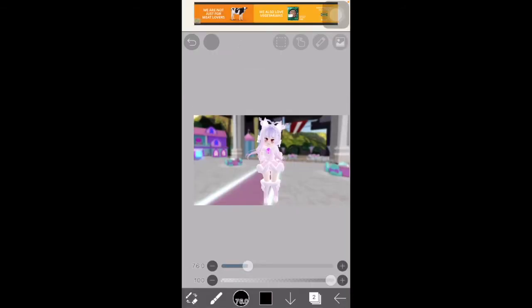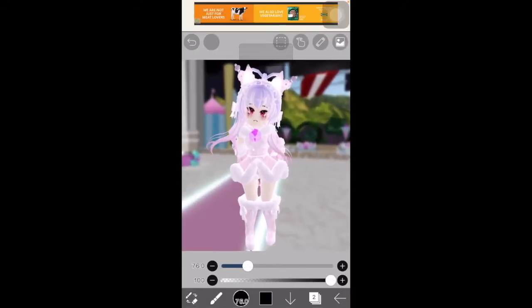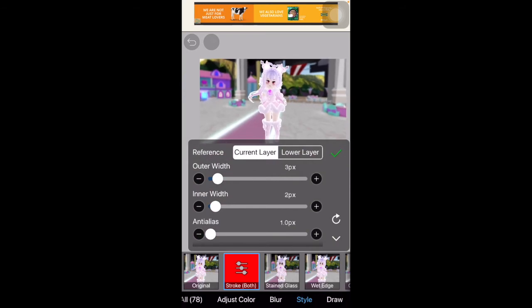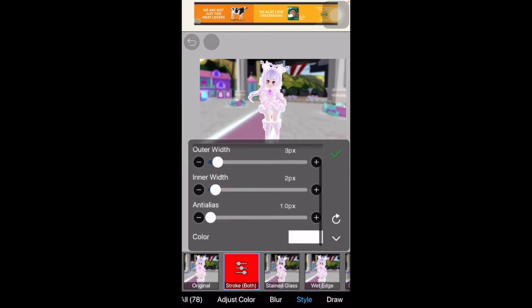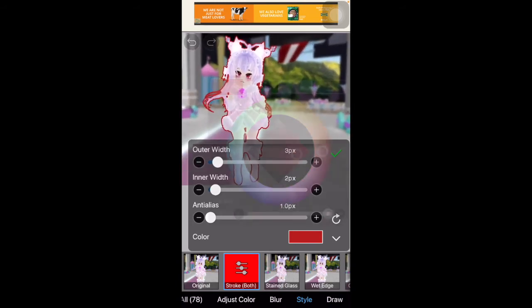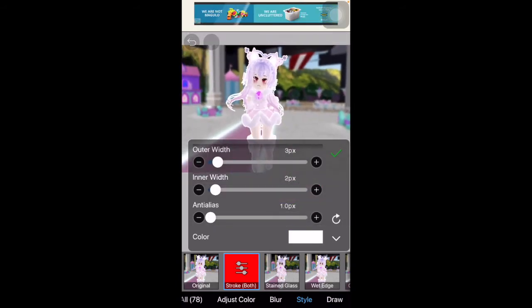So now for the character, I like to add a little outline. So what I do is go to tools, click filter, style, and then click stroke. So you can move it how you want. If you drag down, you can also pick the color of your stroke. So for example, if you want a red one, then it'll turn red. But I like using white.